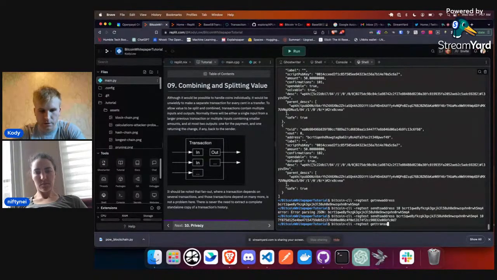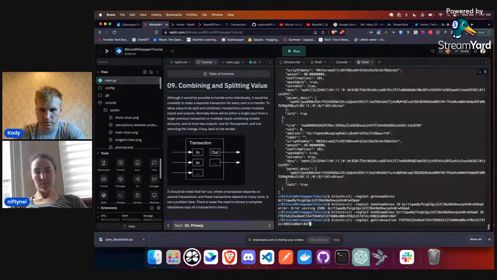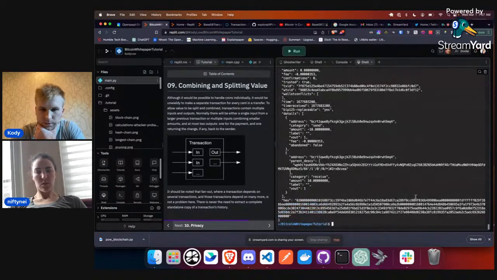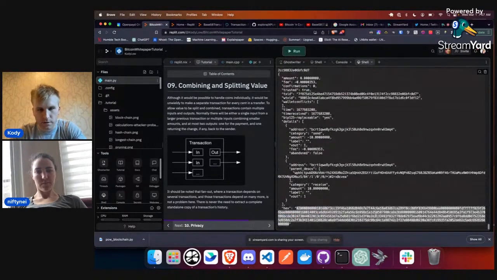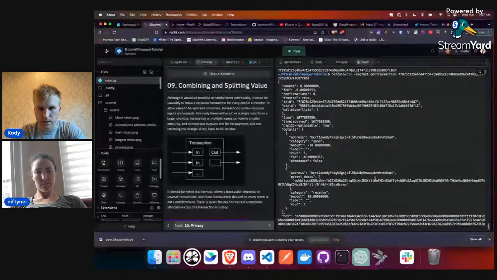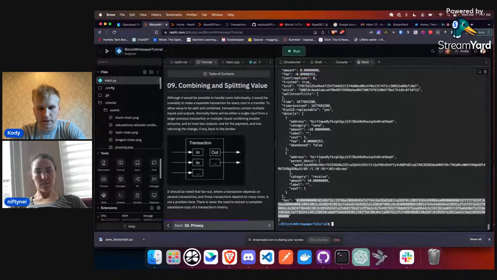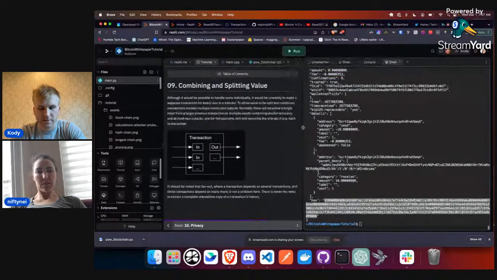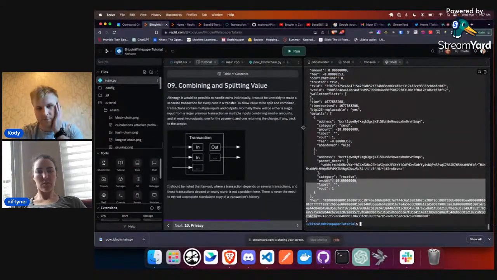Get transaction. Cool. Yeah, so if we go over here, actually, let's break down the whole transaction. You want to do that? It might be easier to do it if I'm not used to this view.